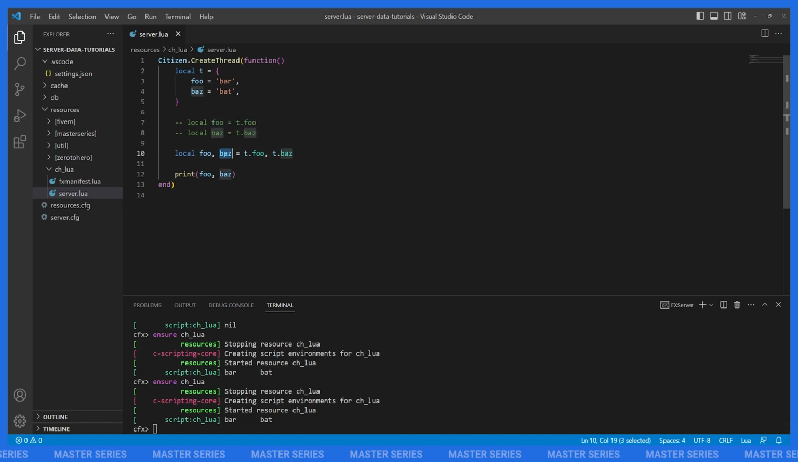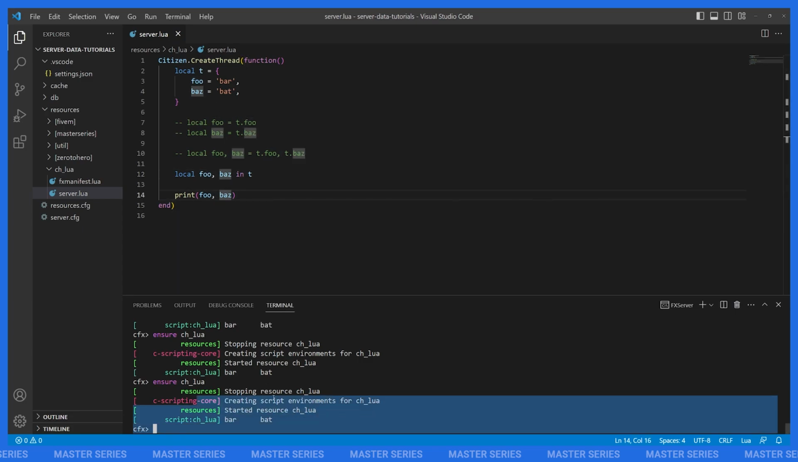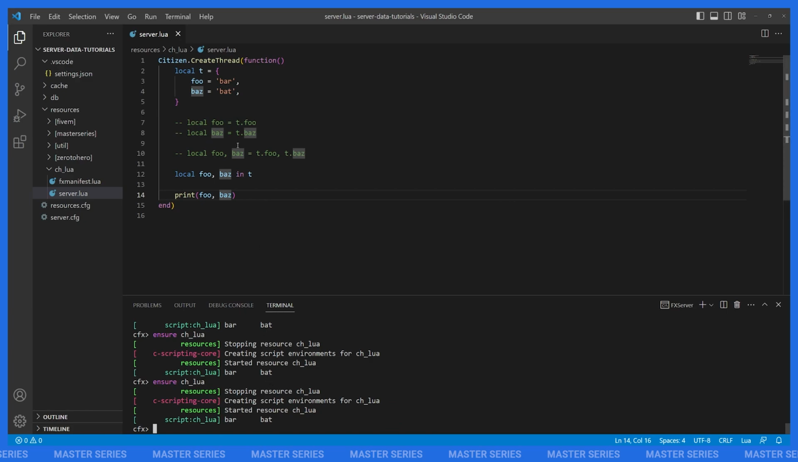So assuming our variables are going to be named the same thing as the keys in our table, all we have to do is say local foo, baz in t. And this will unpack this table and give us these variables back. And we get exactly what we expected in our terminal. And so you can see how we simplified this from two variable assignments in two lines of code down to the same thing in one line of code, something that is much more simple.